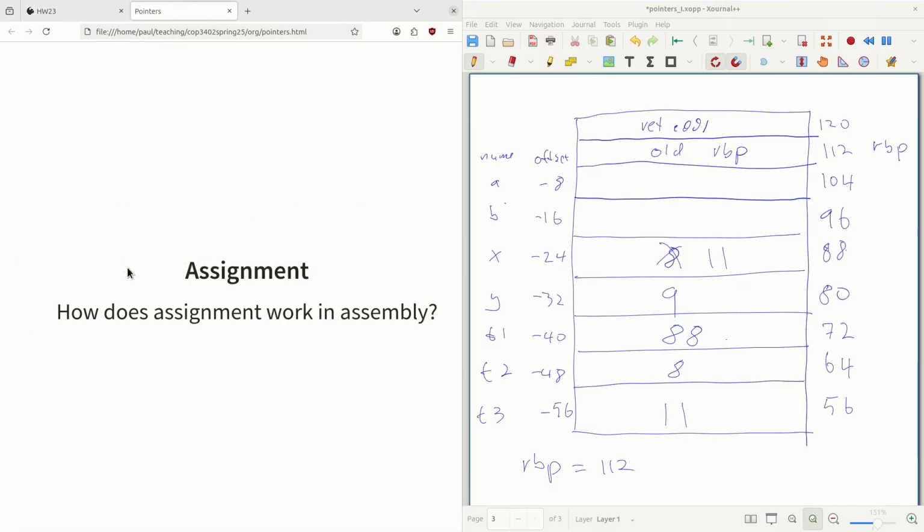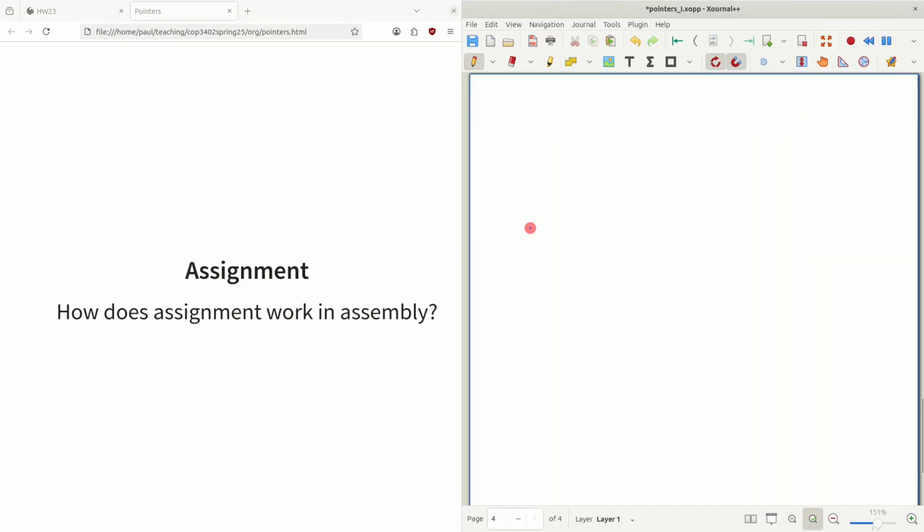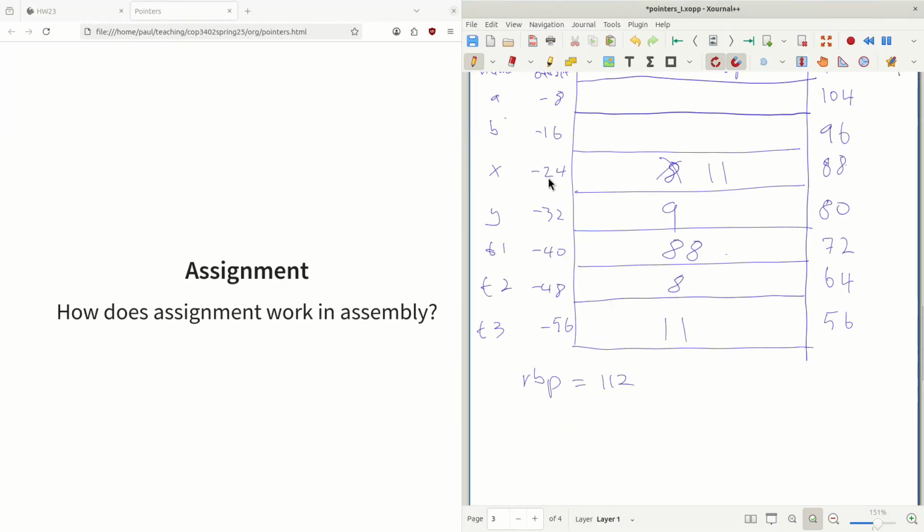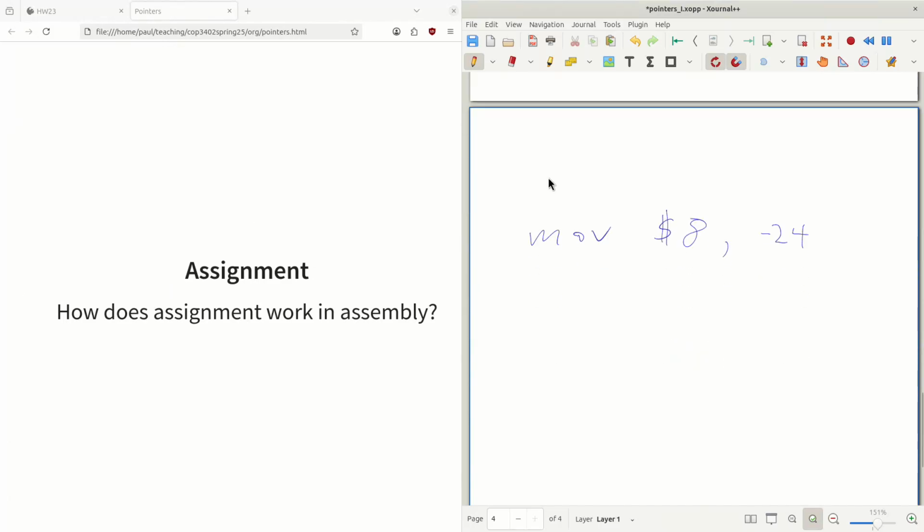Would it be mov, hash symbol 8, and minus 24 RBP? Good, exactly. So it'd be mov, which is short for move. Mov, dollar sign 8, and then the offset from RBP. In AT&T syntax we put the offset first, so it has -24. This is the offset our compiler had assigned it.